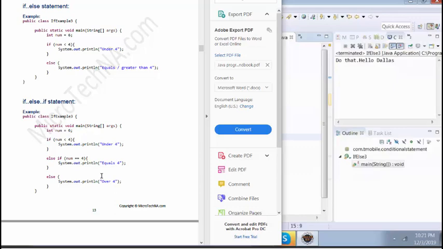Public class IfExample3, this is the last example of if else on page 13. If else if, that is a continuation. We can continue with if else, if else, if else, if else. This kind of continuation we can make, if it's needed: if this then do that, if that then do that, if this then do that.